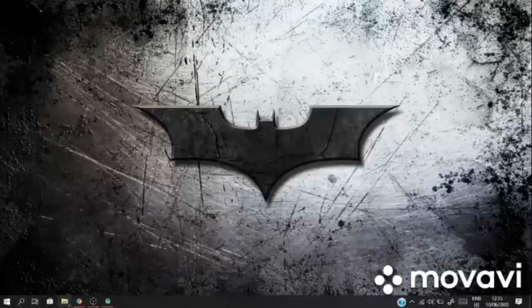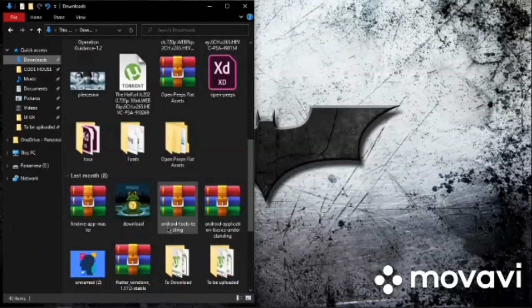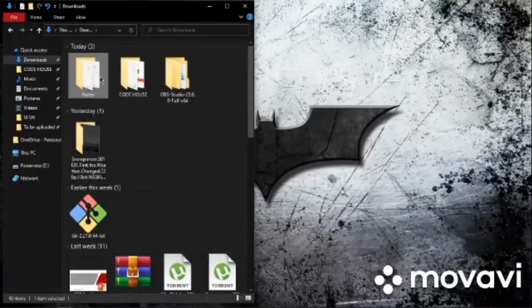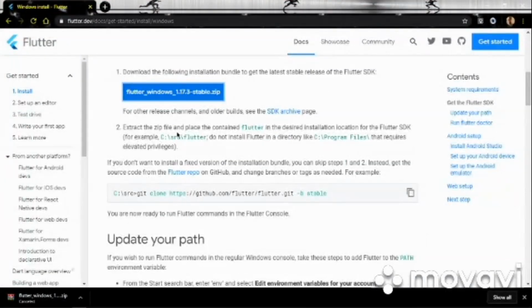So here is my downloaded SDK. Now after I unzipped it, this is it here. So now let's go back to the page. Now it says here, extract the zip file and place the contained Flutter in the desired installation location for the Flutter SDK. For example, c/src/flutter. Do not install Flutter in a directory like c/program files slash that requires elevated privileges.